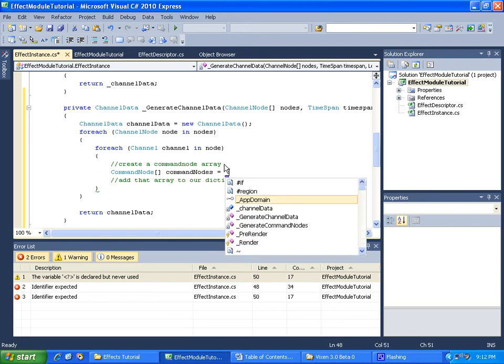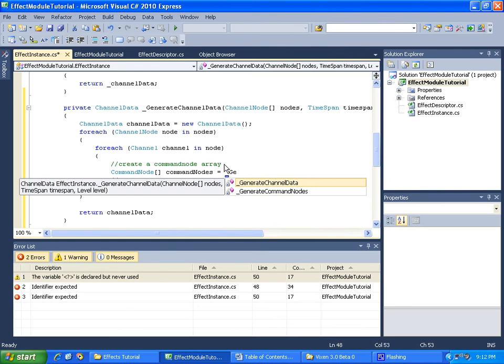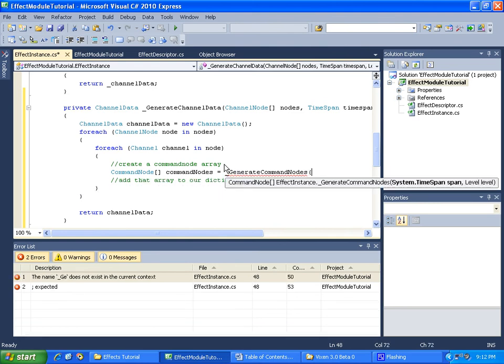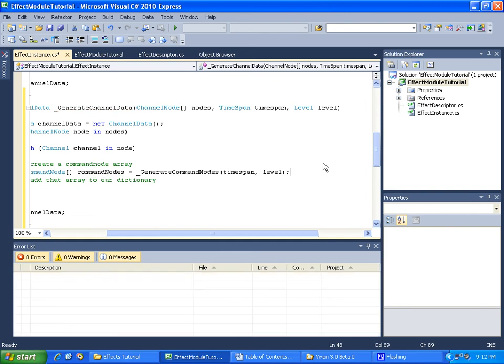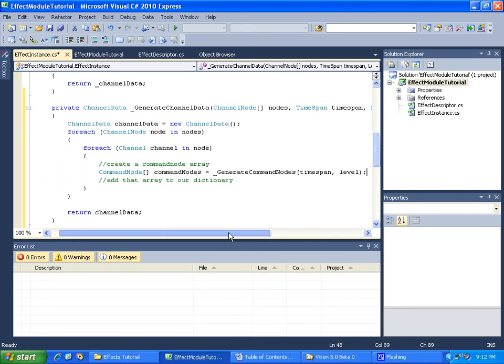And we'll set that equal to generate command nodes. Now once you type the parentheses, you need to fill in what we want to send to it. We're just sending time span and our level, which we called level. Okay, so there you have it.